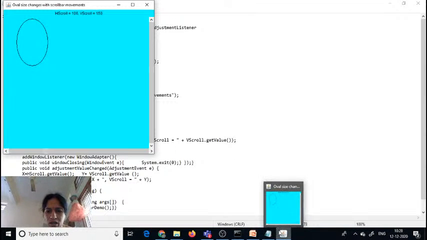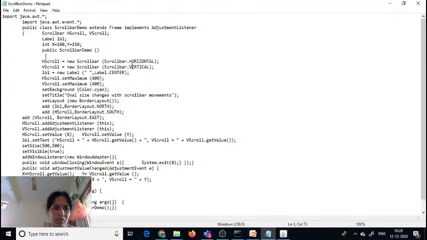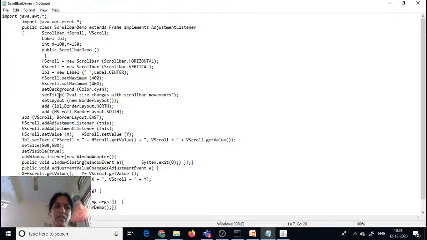Now you can move to here. That means the maximum size is 400 by 400. Now the oval size changes with scroll bar movements. You can observe here the oval size changes with the scroll bar movements. That means we can set this text as a title for that frame.